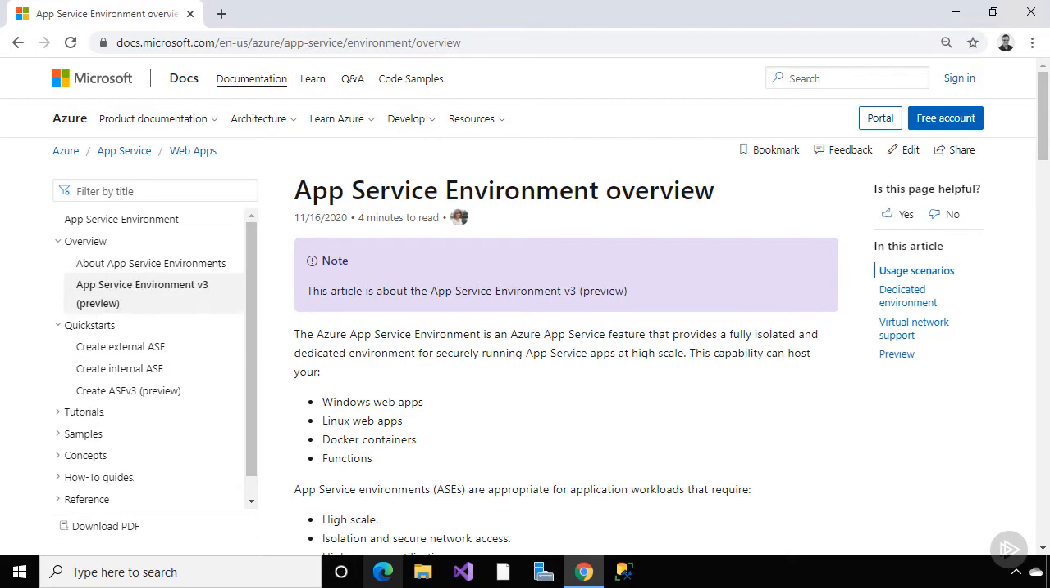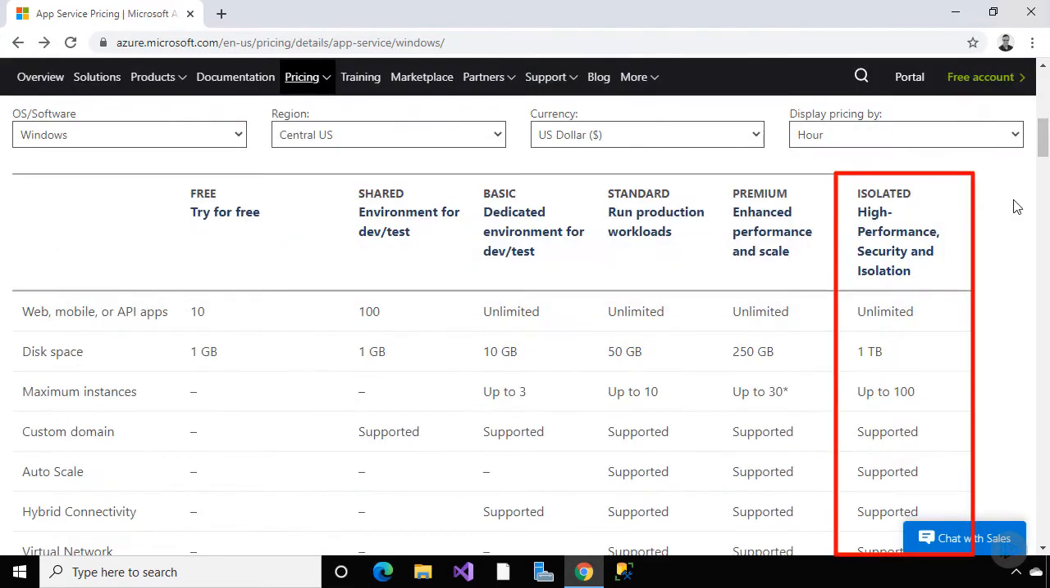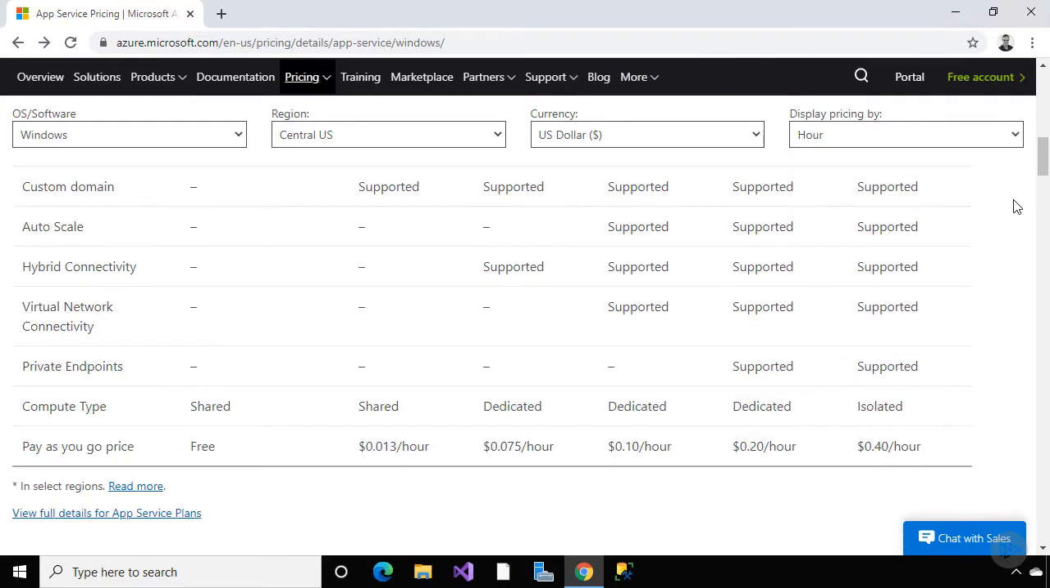You get true network isolation in that your app service environment is deployed in your own virtual network, so you have fine-grained control over inbound and outbound network traffic. You can see the full set of features for the different plans by clicking on this link.